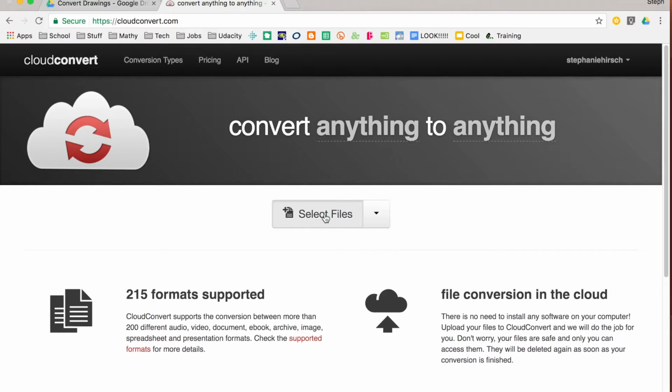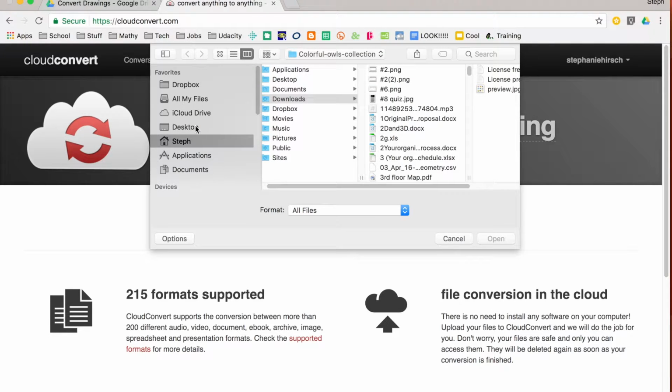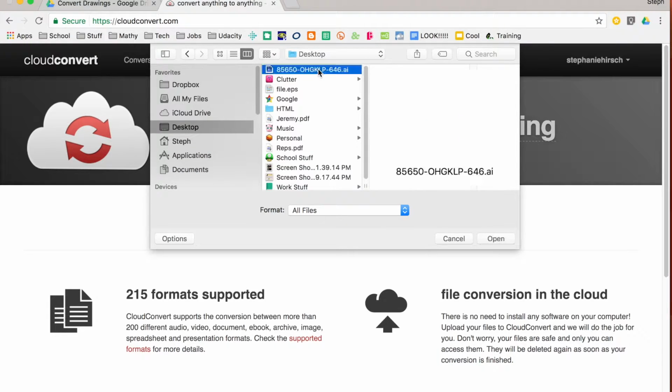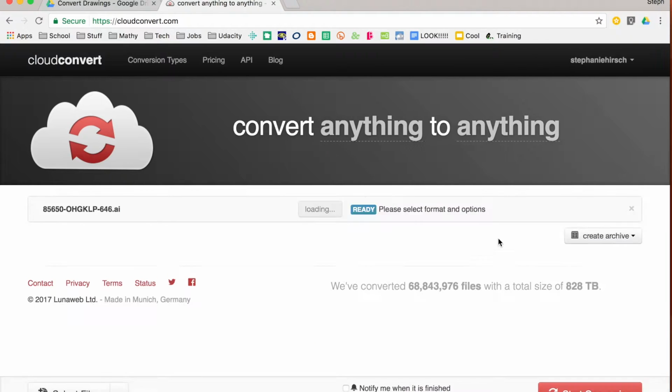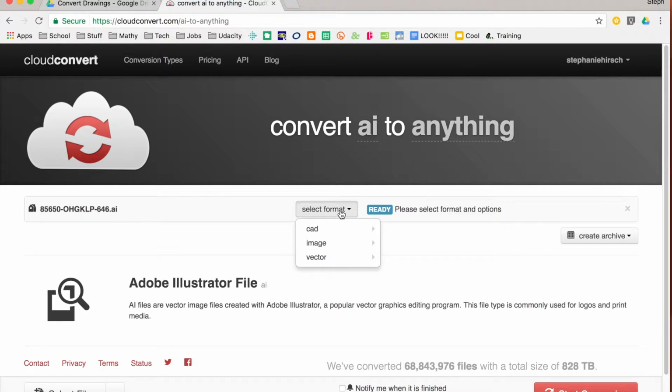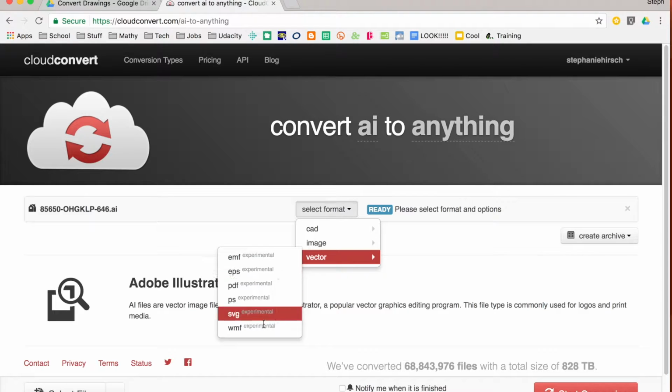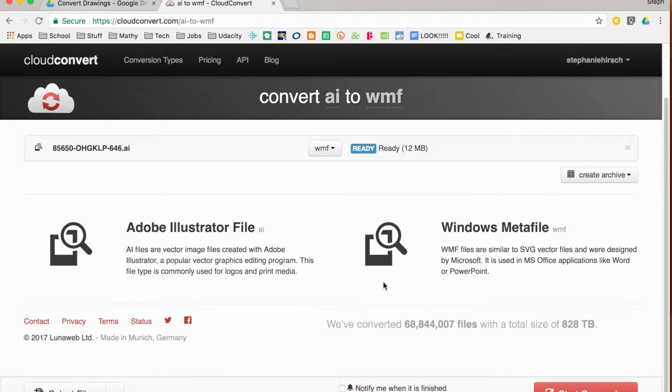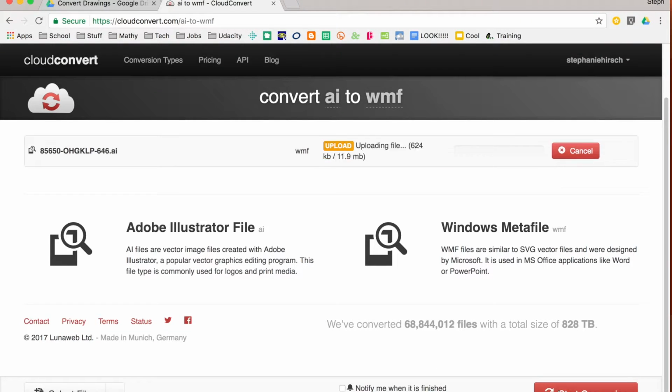So I am going to select some files, and I think I have one on my desktop. Here we go. Open that up. And I want to change it into, and this is important, you need to change this into a WMF file type. This is the type that Google Drawings is going to be able to read. So I'm going to take that AI file type and change it into a WMF. When you're ready, you start your conversion and it will convert that file for you.